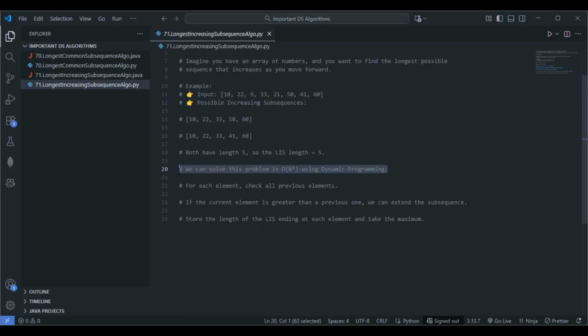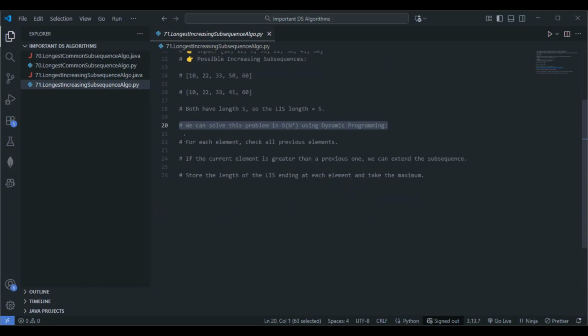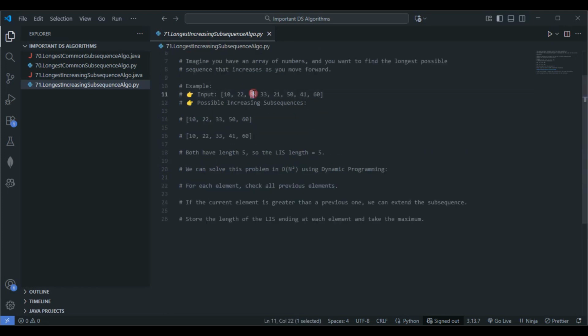We'll be making use of DP to solve this particular problem. What we will do, let's see. We'll implement the same exact thing in the form of code within the algorithm. Just try to listen to this. For each element, we will check all the previous elements. That's what we do.